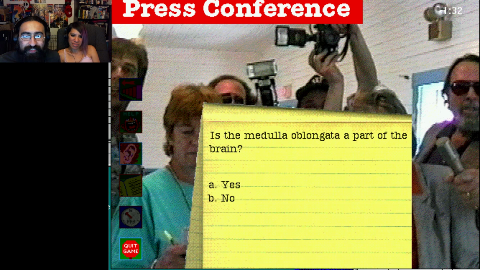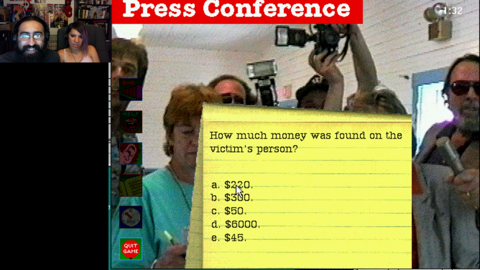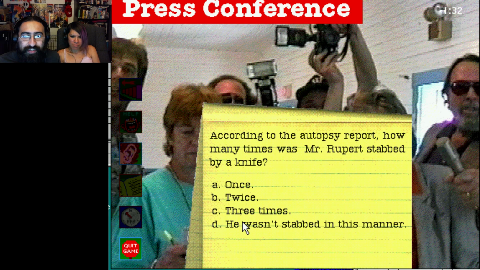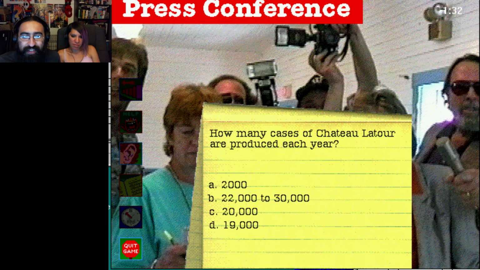Is the medulla oblongata a part of the brain? Yes. How much money was found on the victim's person? 6,000, I think. According to the autopsy report, how many times was Mr. Rupert stabbed by a knife? A knife? He wasn't stabbed in this manner. How many cases of Chateau Latour are produced each year? I don't know. Why the hell is it asking that question? I'd say 22 to 30, maybe. I don't know. I'd say 2,000.